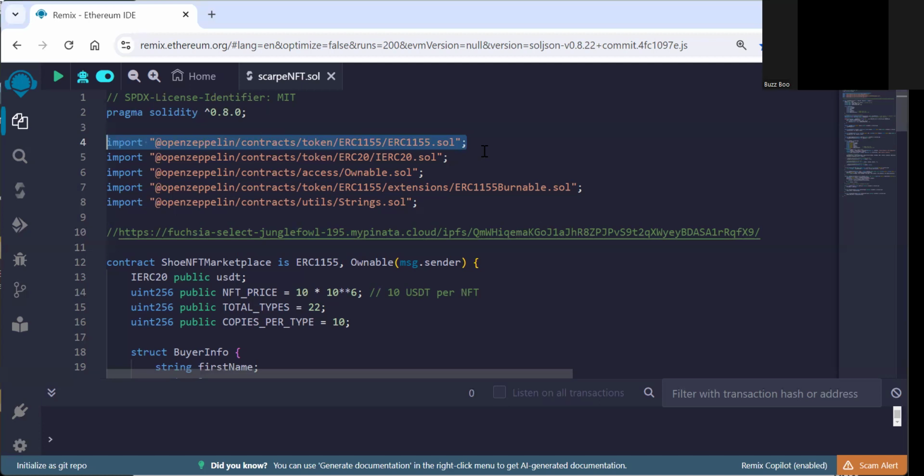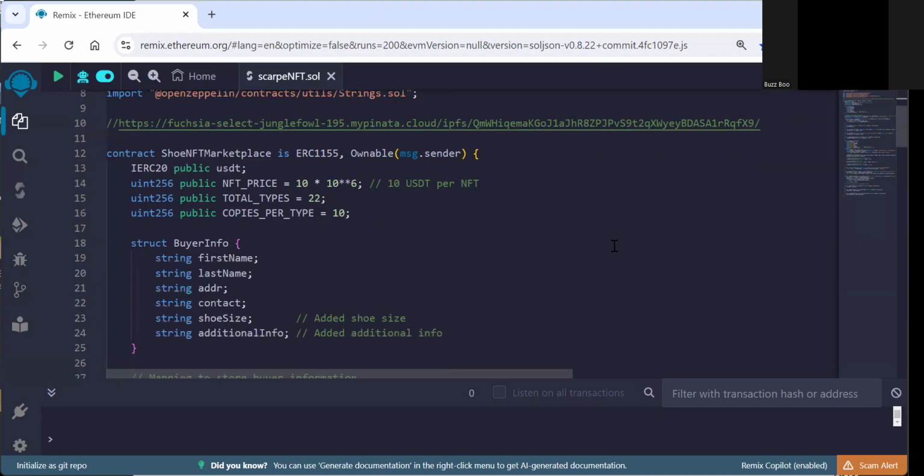10 units. So the second library that we are importing is the interface for the ERC20, that is the stablecoin that we use to pay for the shoes, because after we buy the NFT representing our sneaker, we will get physically the sneaker at home. So let's see the detail of the contract.